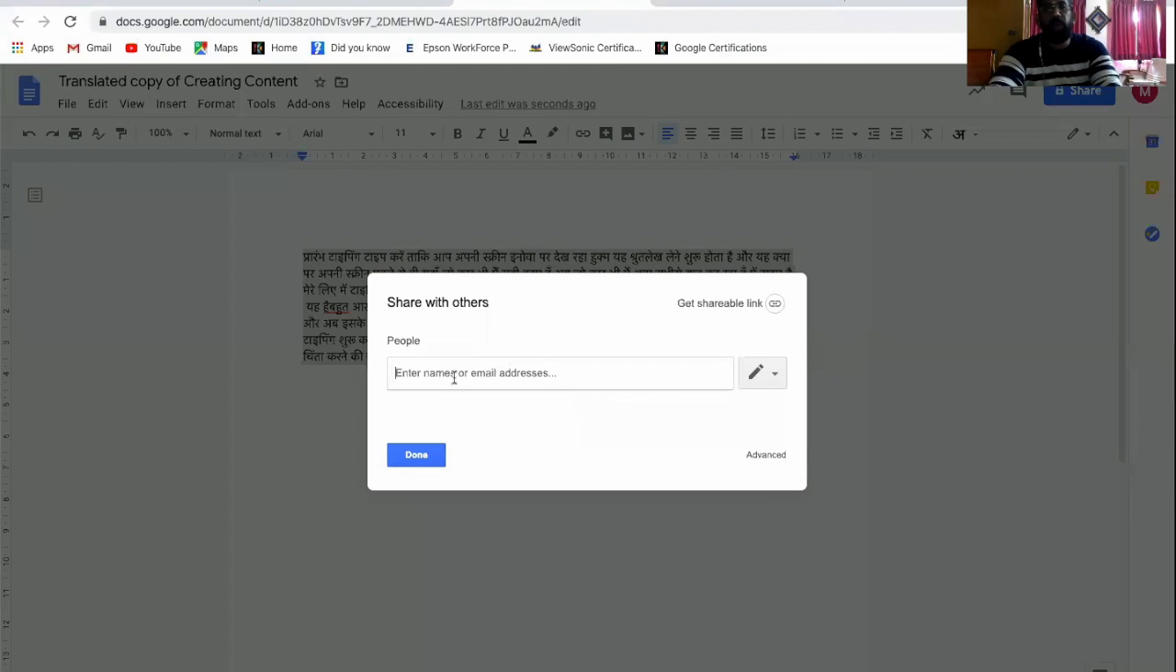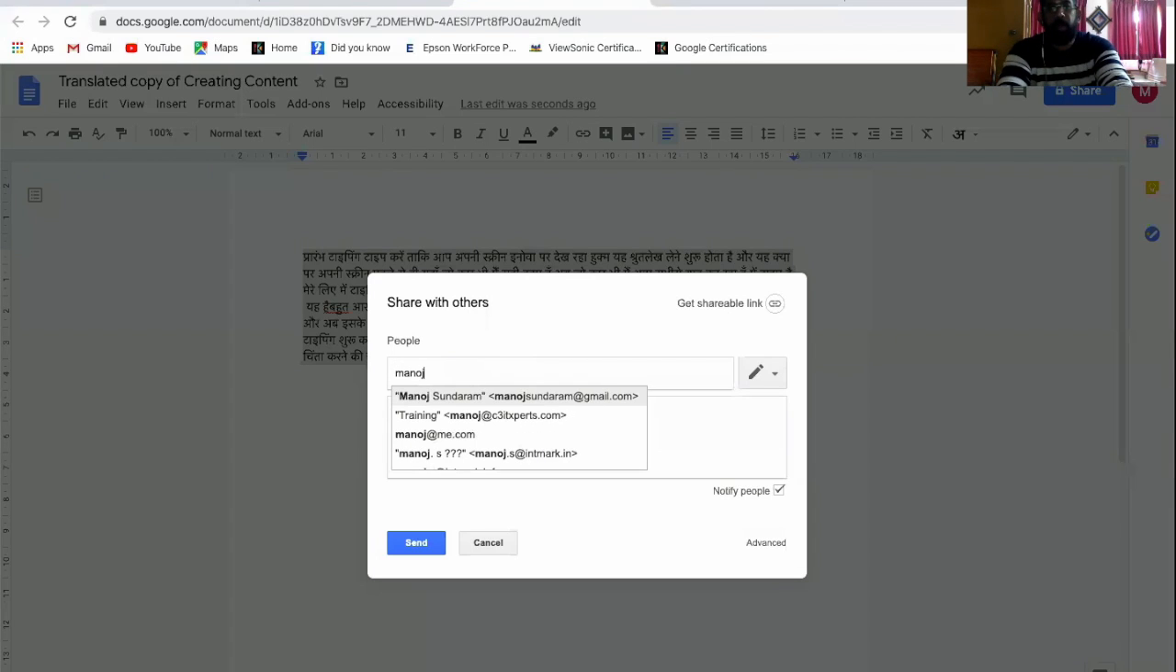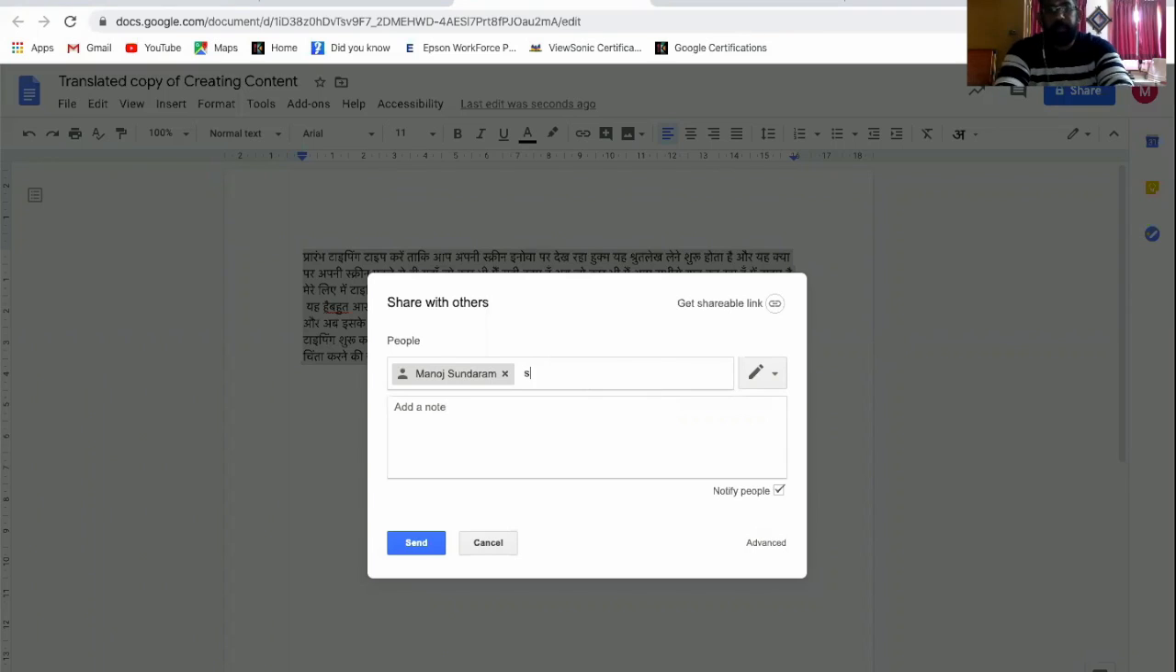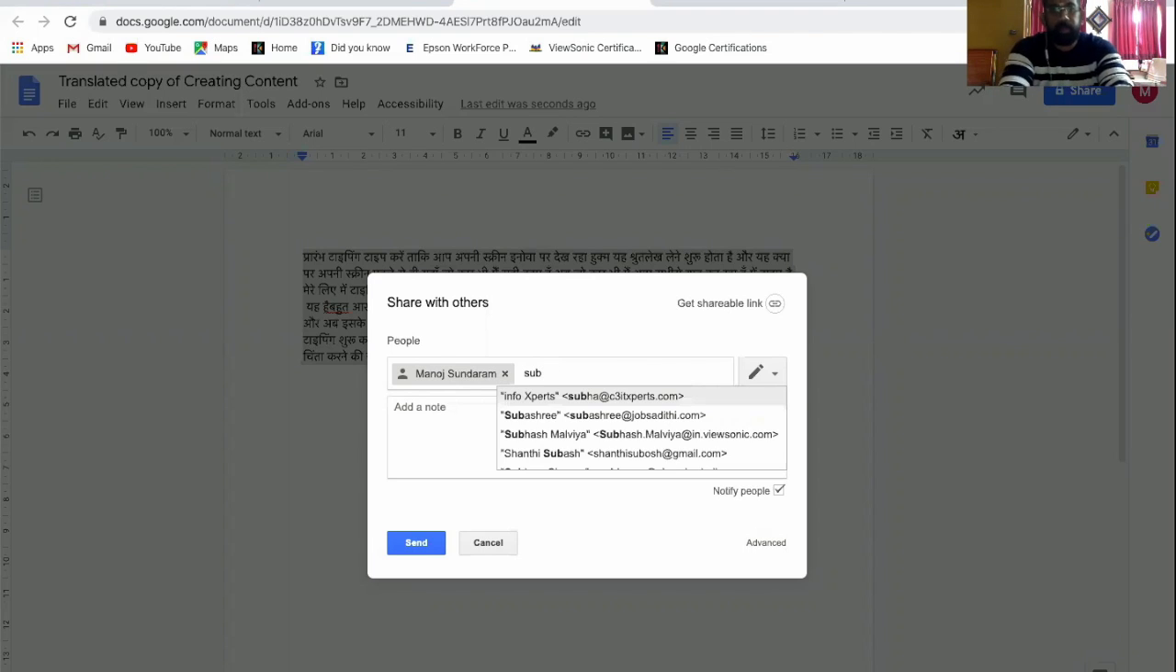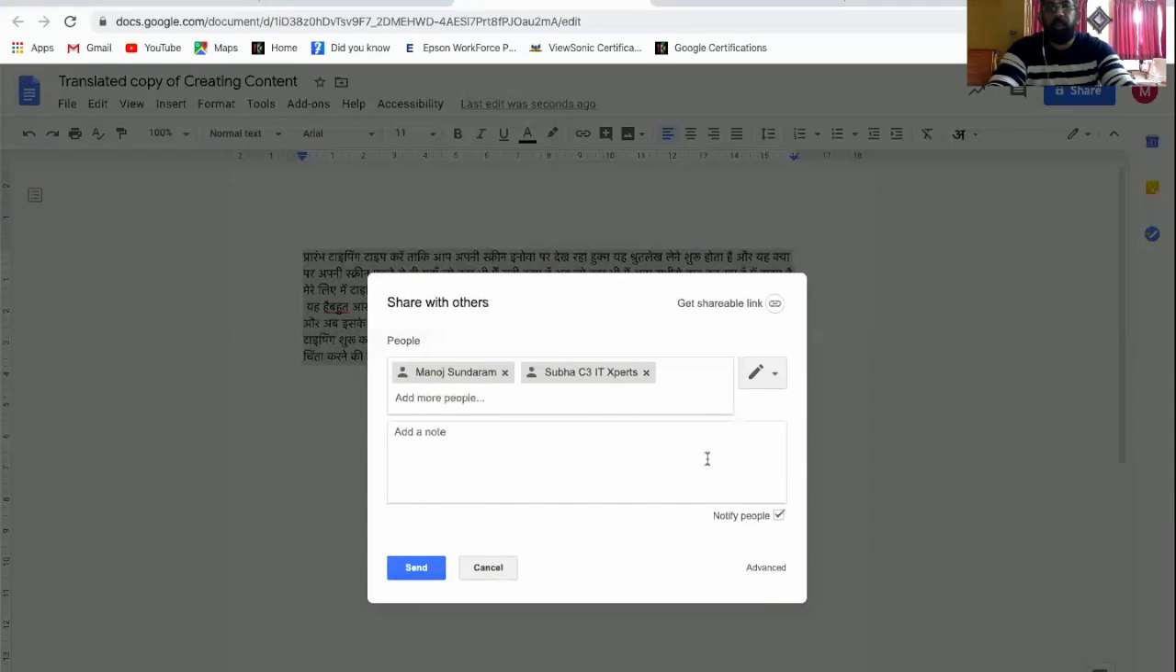Now you can type in the students' or your learners' email address, and let's say I'm going to type manoj@gmail.com. I'm going to add more people. There's no limitation on the number of people that you can add. You can add more people. You can leave a note on the screen.